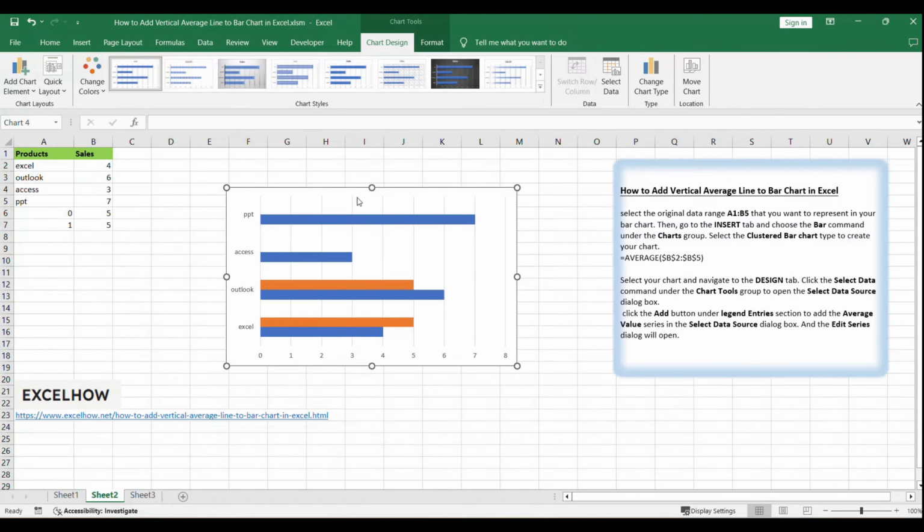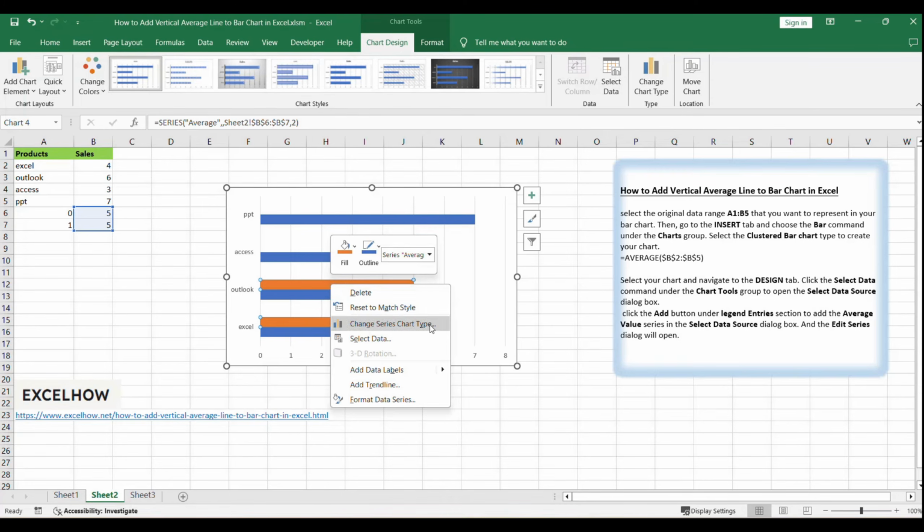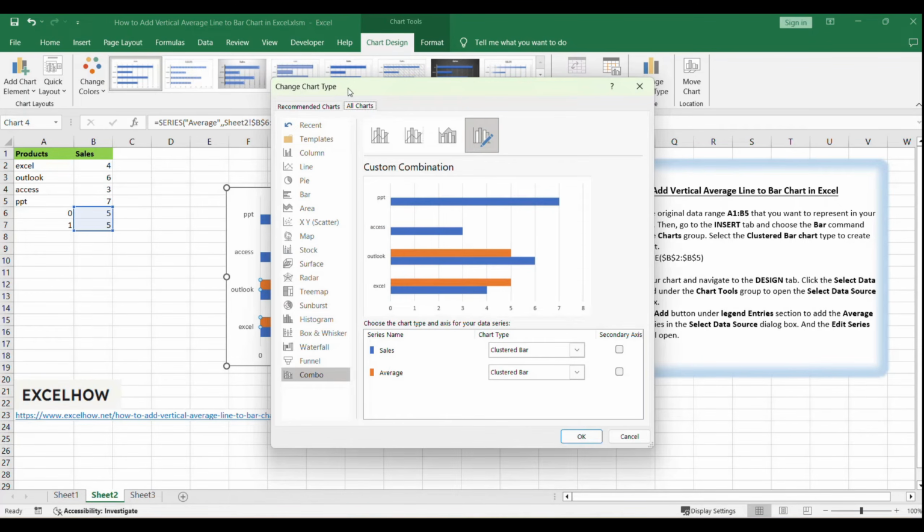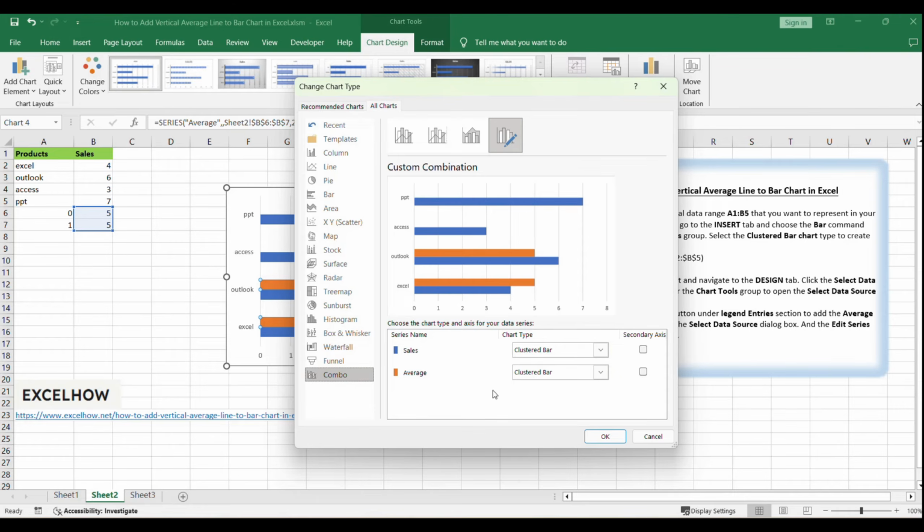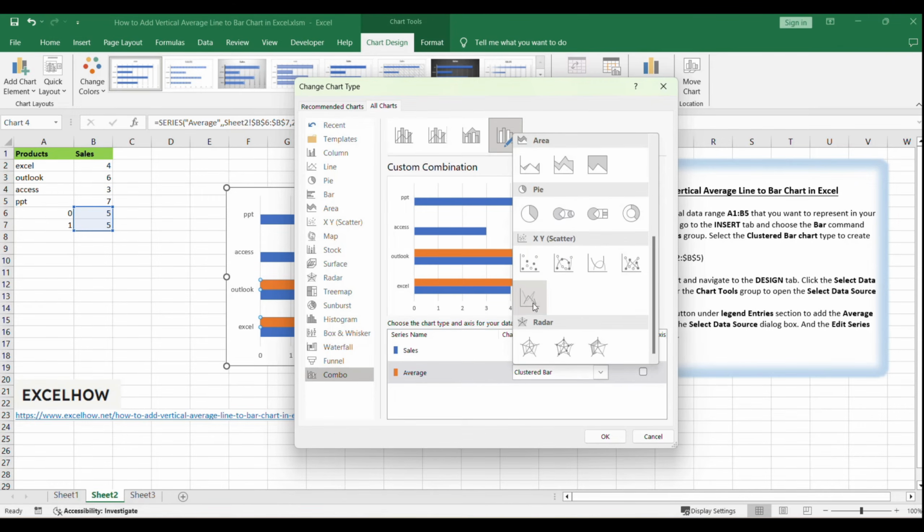After adding the average series, right-click on it within the chart and choose Change Series Chart Type. In the dialog box, select the Combo option and then choose Scatter with Straight Lines as the chart type for the average series.